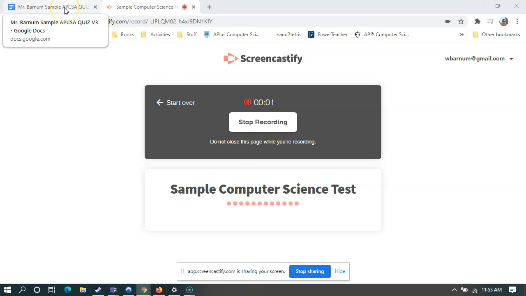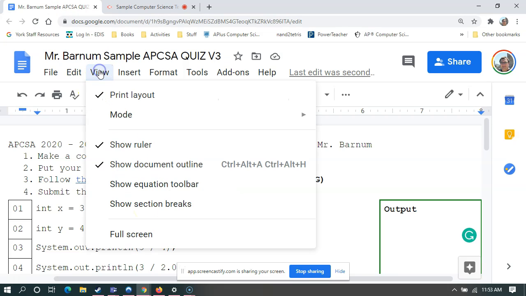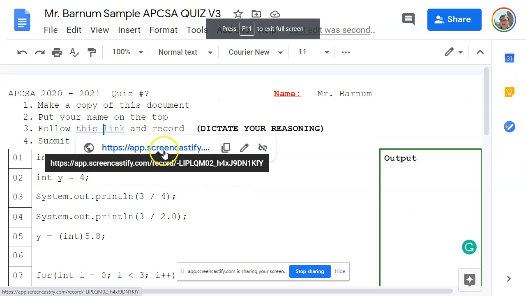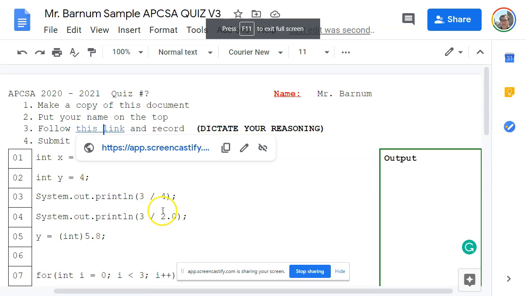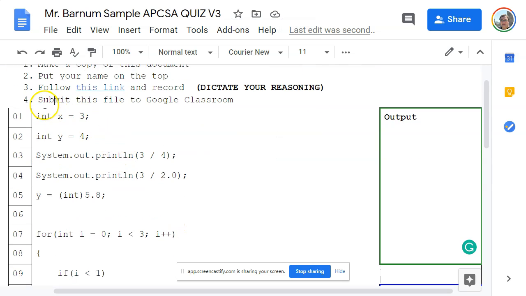Okay, now I'm going to go back over to this tab. I want to give myself a little more room to work. So first I'm going to go to View and uncheck Show Ruler. Then I'm going to hit F11 to go full screen, so now I can see more at the same time. Once we're done, we will submit this file with all the work we've done to Google Classroom, and we'll also submit the video to Screencastify.